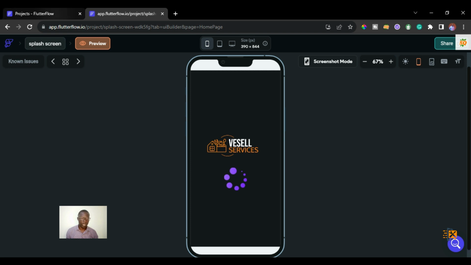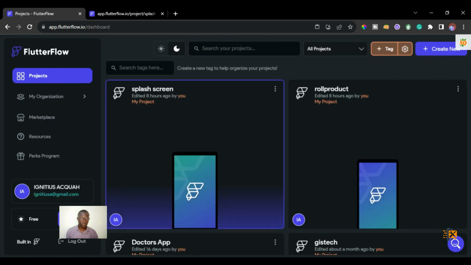Now I'll be taking you through how to develop this splash screen, and as usual you have to log in to FlutterFlow. If you have not watched the first video on how to sign in, you can go back and watch the sign in video on FlutterFlow. Now this is the dashboard.